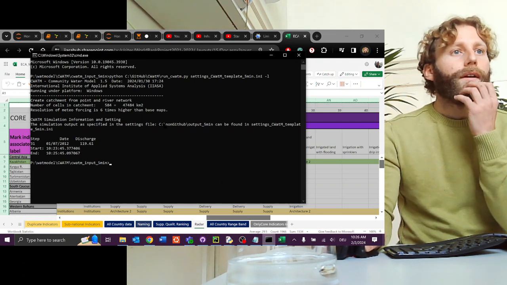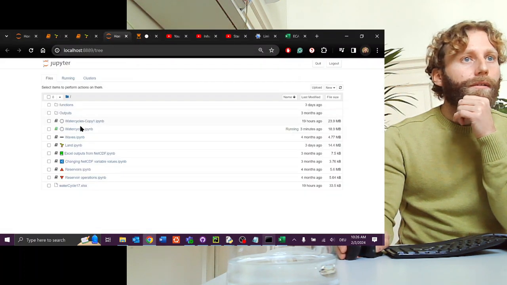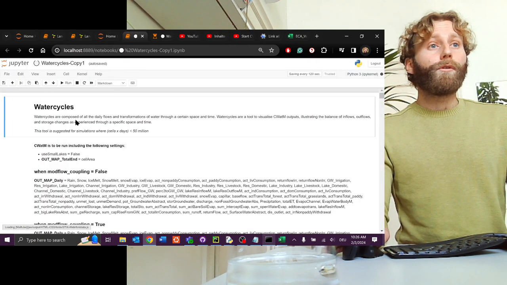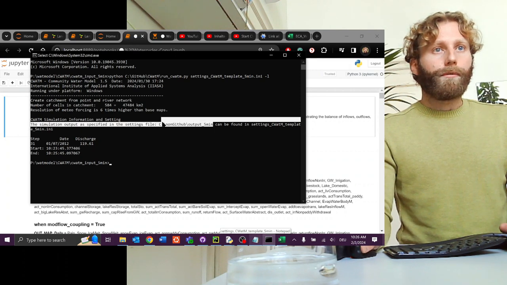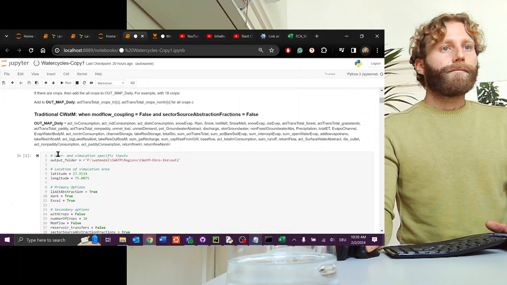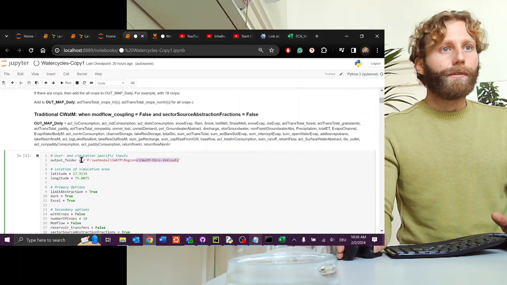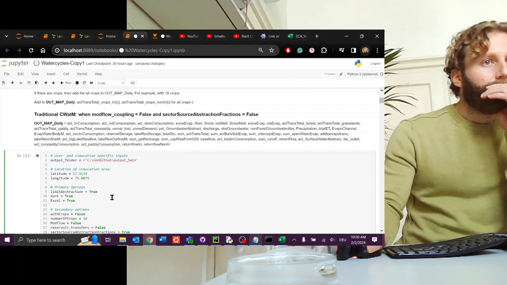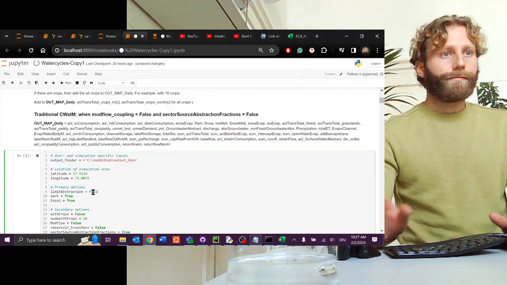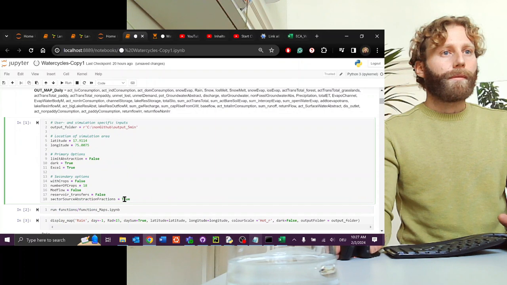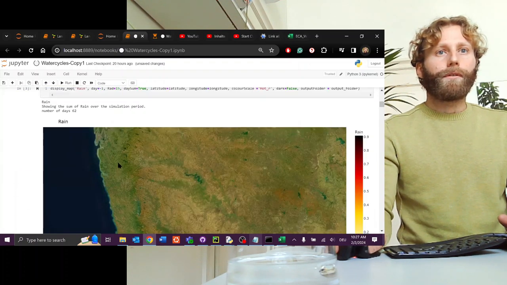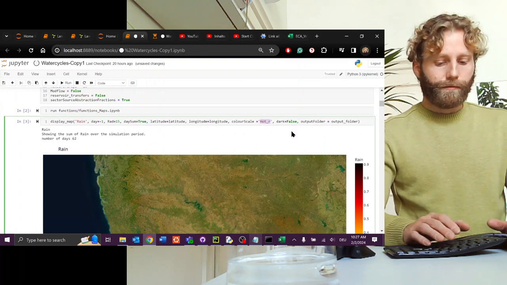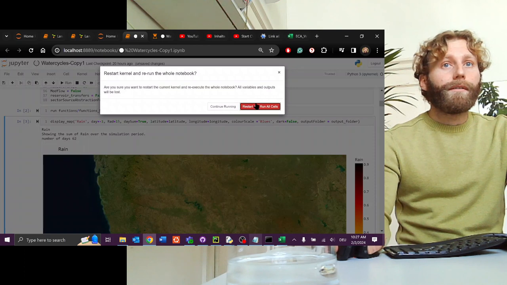It's completed. Now I'm going to look at something called water cycles, this notebook is called water cycles, to analyze the water balance of the run. So our output folder is here. This is also discussed in previous videos. Limit abstraction is false. Also going to change the color from red to blues. Okay, let's run this and see what we get.